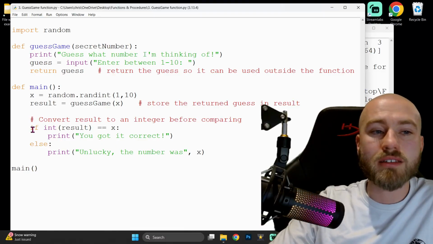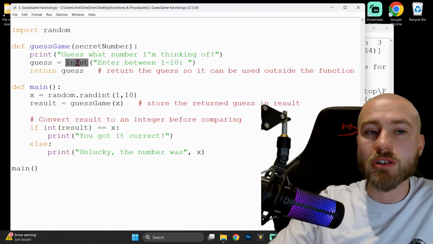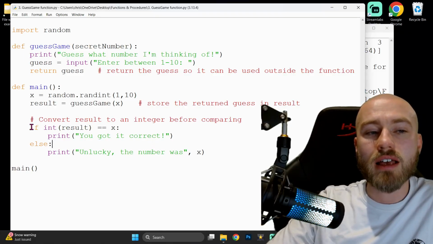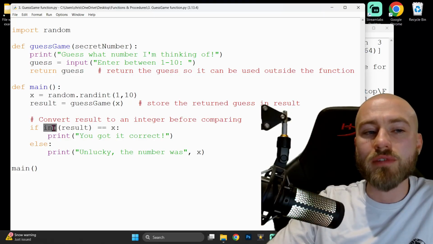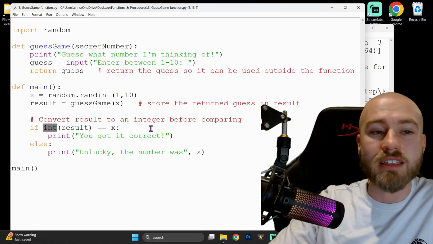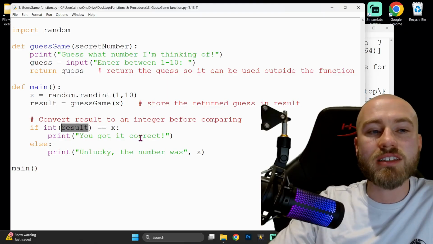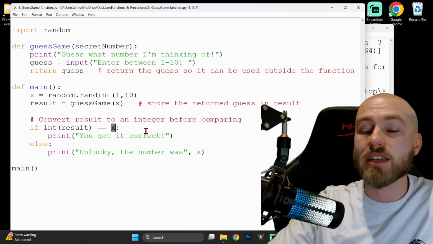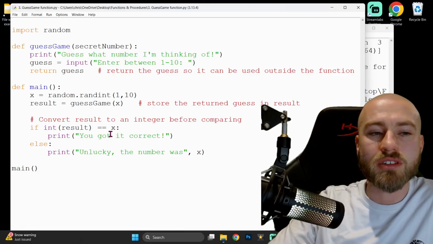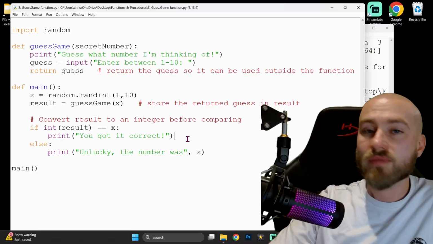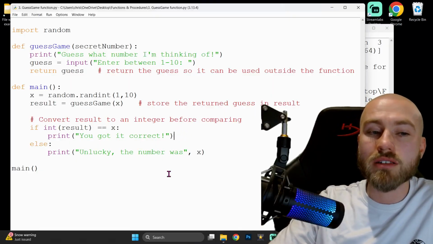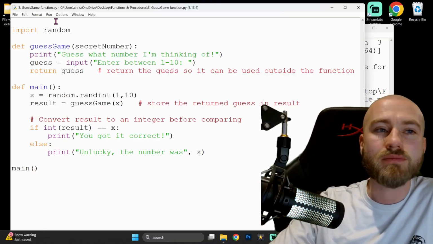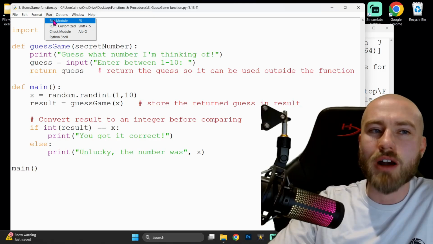Now their guess at that point was a string because we just used input. So what I've done down here is a simple if statement, and I've converted it by using casting into an integer. And it's going to say whatever that result was, it's going to get compared to X, the original number that was produced. So if it's the same as X, you got it correct. But if not, it will say unlucky, the number was, and then display the results. Let's run this code and see what happens.